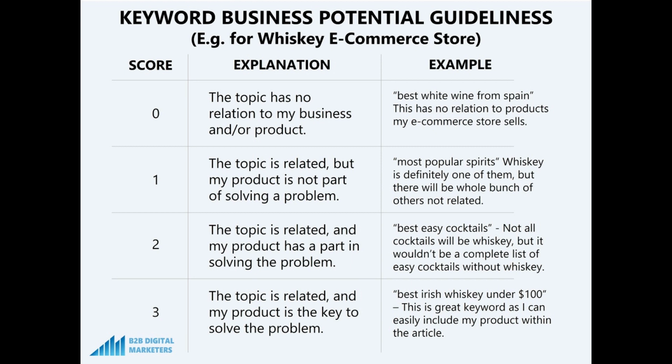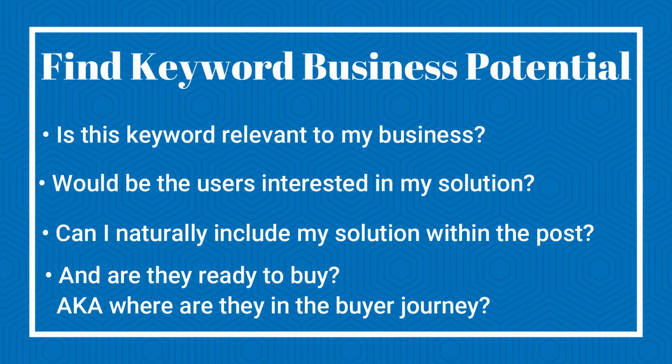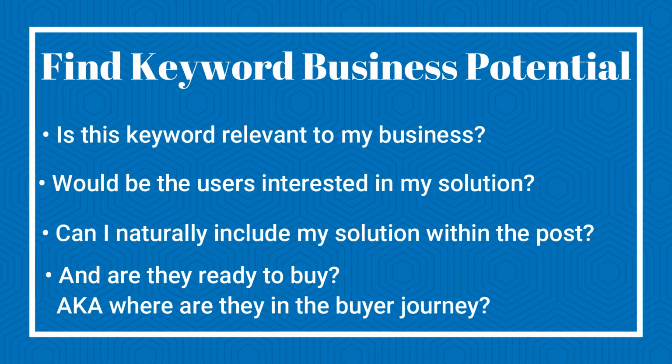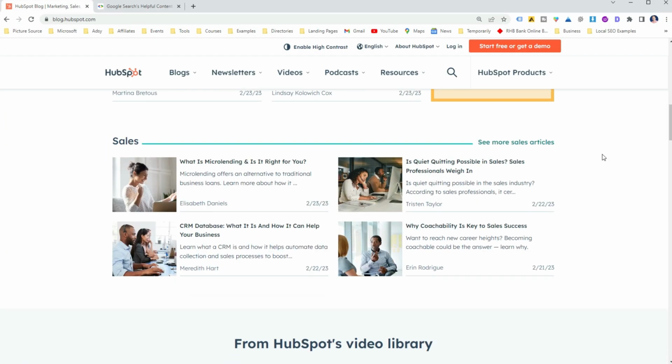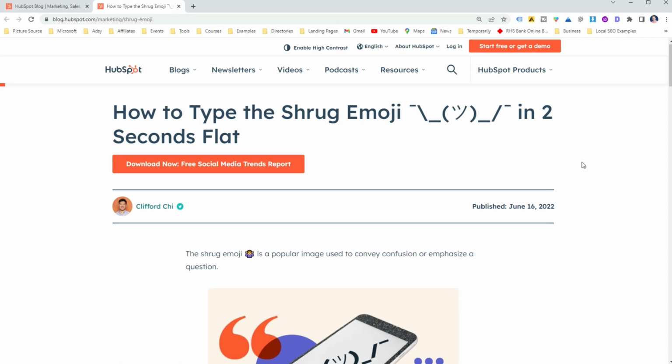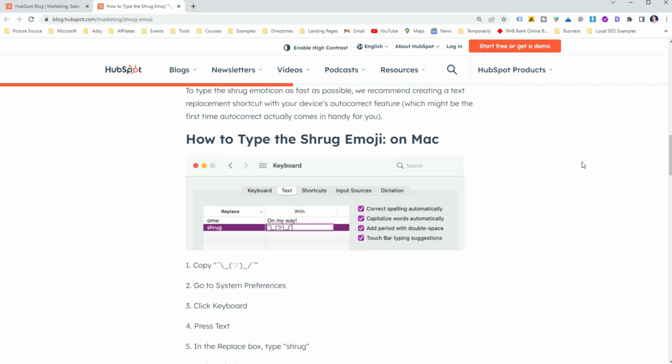Here is a guideline I'm using to analyze keyword business potential, with an example for a whiskey e-commerce store. Remember, if the answer to the first two questions is no, then you obviously don't want to waste your time on these. The third question is about the lead generation ability of the keyword, and the last question is about where the user is in the buy journey. For example, HubSpot is producing hundreds of pieces of content every month, yet some have absolutely nothing to do with their business, such as the article on how to type the shrug emoji.